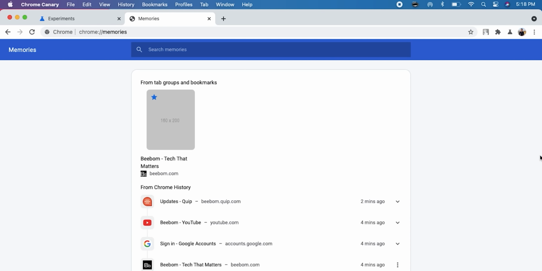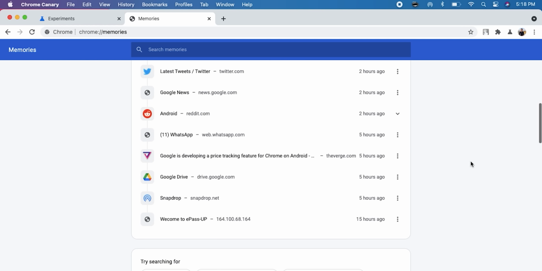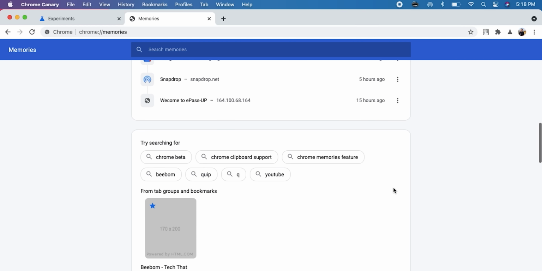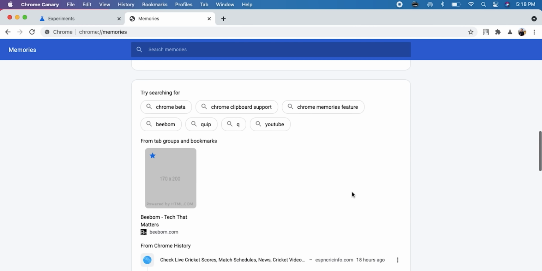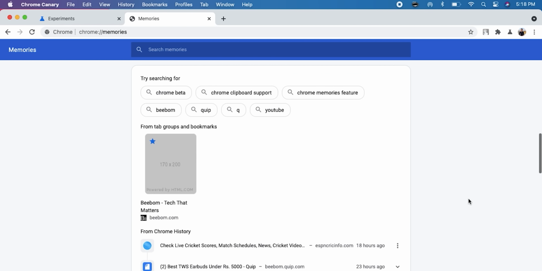And I know it looks a lot like the history page, but there are some differences. First up, it also shows you relevant searches, as you can see, and it also shows you web pages that might be more relevant. Now this is obviously a very early look at the new Memories feature, so we can expect it to become something more interesting.